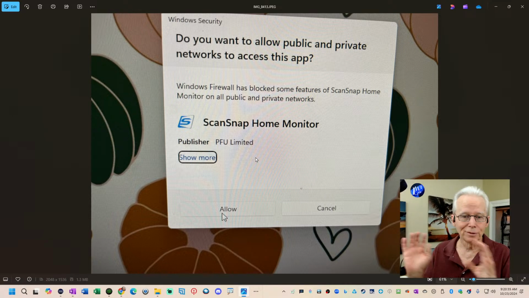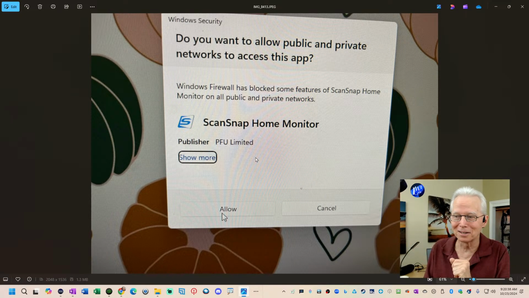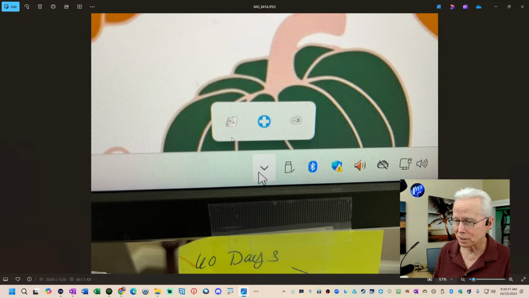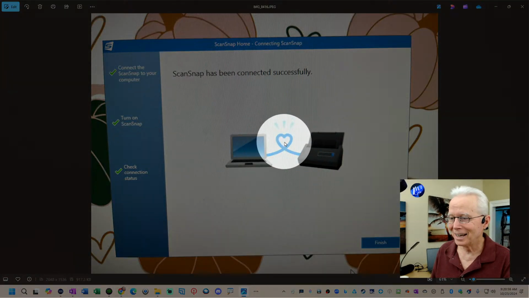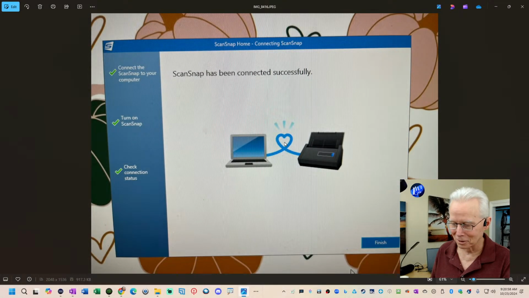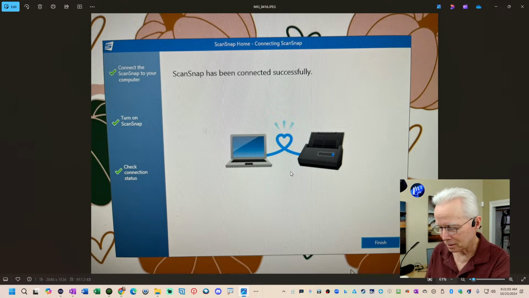And then as soon as I did that, boom, ScanSnap comes up. It gives me the security warning. Do I want to allow ScanSnap home monitor? I clicked allow, and then ScanSnap is showing up in the system tray. And then we got ScanSnap has been successfully connected. I didn't even notice this until this morning, but in their connection screen they have a little heart. That's cute. And that is the end of that story.